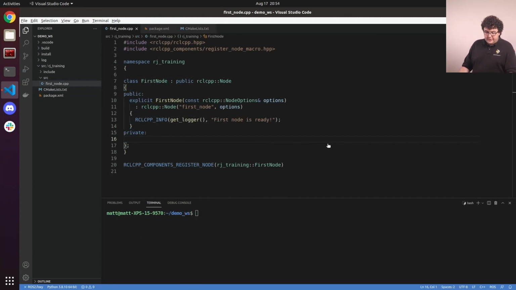And here are the changes we've made to our C++ file. To start, we've added an include line for the register node macro header from the rclcpp components package. Then we've moved our first node class into the RJTraining namespace to match the package name. We had to add a parameter to our constructor that takes in a node options object and passes it to the base class constructor. And finally, we replaced our main function with the rclcpp components register node macro and gave it the class that defines our node. That's all the changes to our C++ code.